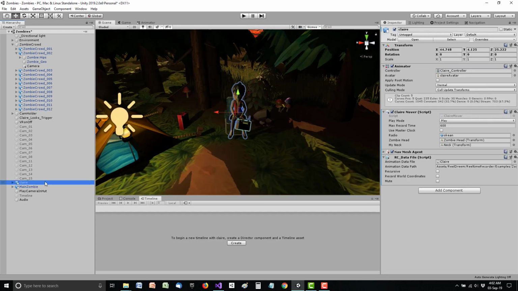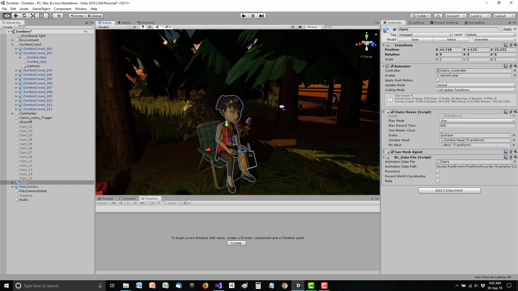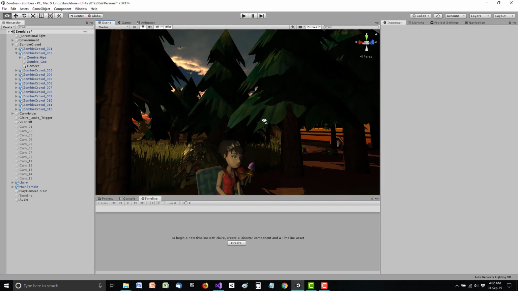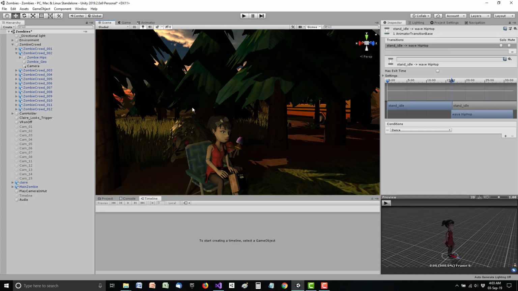Now Claire does very few things. She sits there, then she looks around, and then she drops the radio, and then she starts dancing. There's one little problem with this. In the animation, when she stands up, she will stand in the center of this chair, which is not so nice.